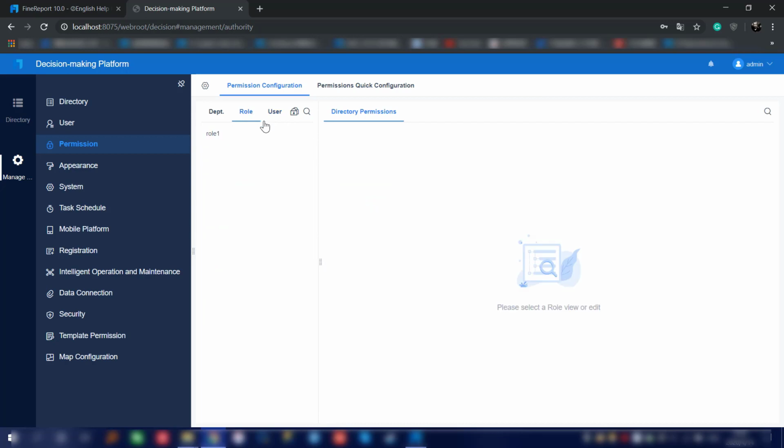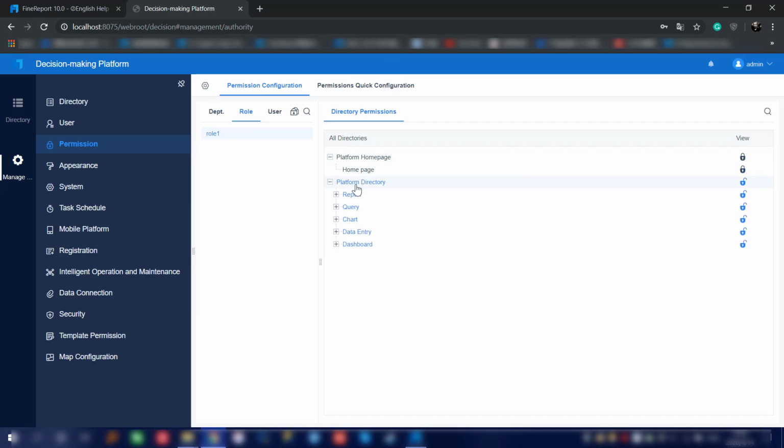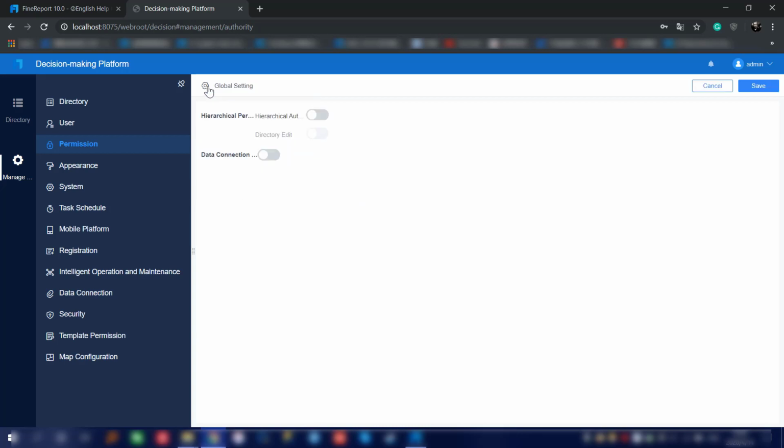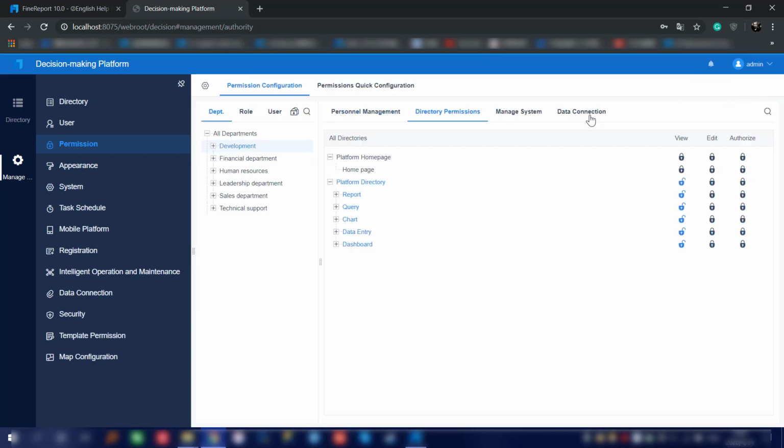And also, we can click on the role 1. So role 1 is just a pre-made demo character we stored in our platform. And you can see the corresponding authority entering the directory as well. So last, if we click on different department, we can see the corresponding department authority as well. The home page is locked for the department. And last, we have the global setting for the permission. So in here, we can do more advanced setting for the permission setup, such as allow data connection for everyone. So this is our permission setup.